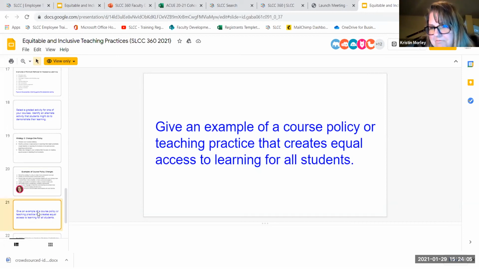Do we have time? No, but I think what we can do is have people just give their ideas in chat, because then we have time. Either use the chat or, I don't care, unmute yourself. Give an example of a course policy or a teaching practice that creates equal access to learning for all students.